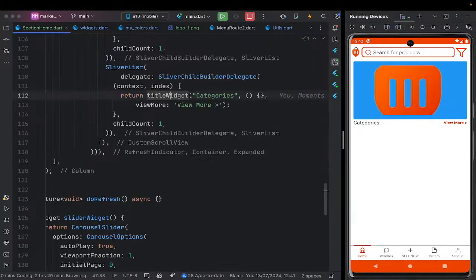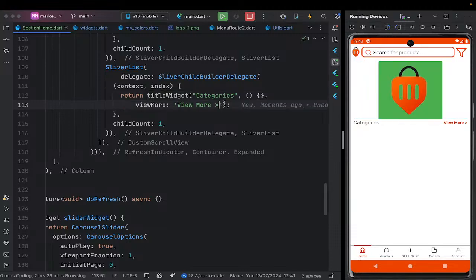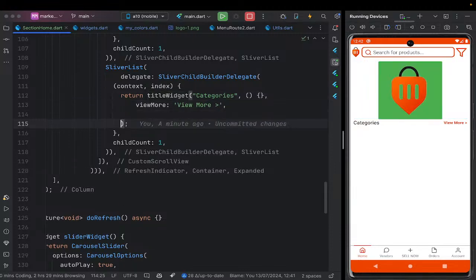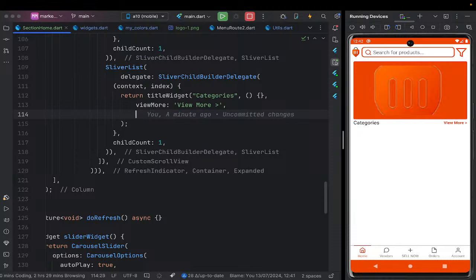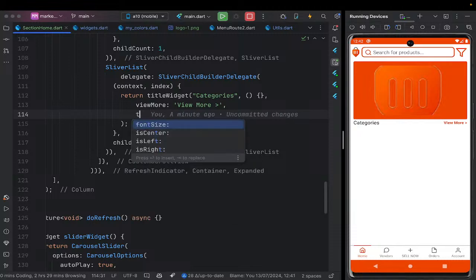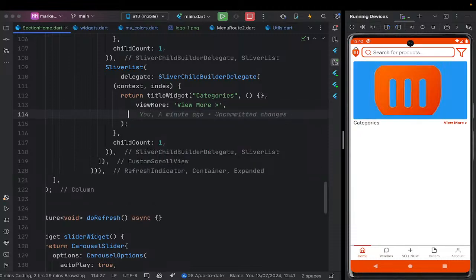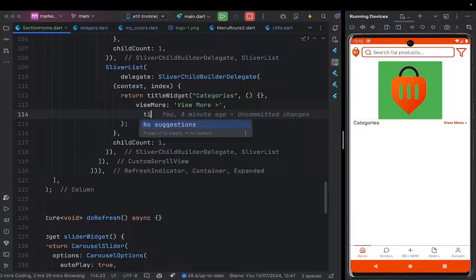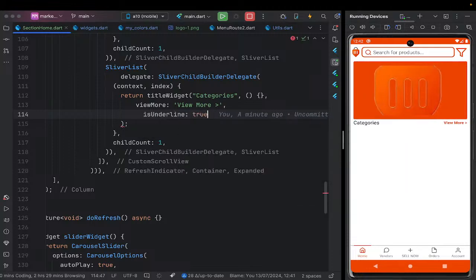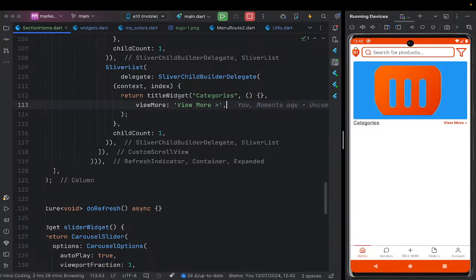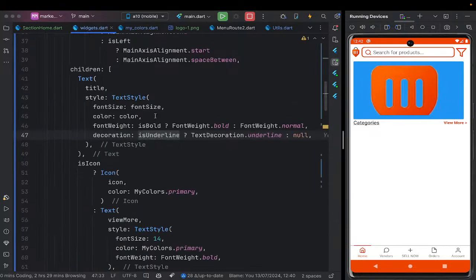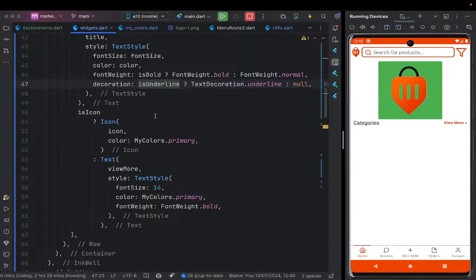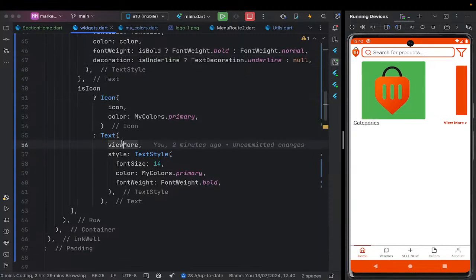So if we come here and put an option for the title, let's go ahead. Okay, so this is how we pass the options from here. You can say maybe is underlined. If we make it true, now see that it will do it. It will go ahead and put true. So those are just options that you can create on your own, or you can leave them if you want.